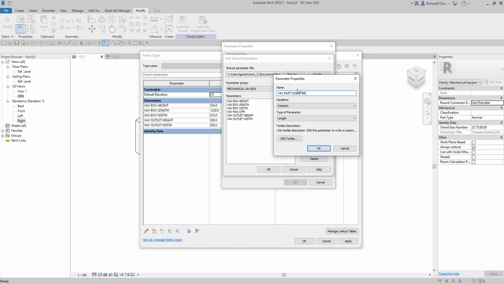Just make sure that the parameter you will be deleting is not yet applied to other parts of your 3D model of your family. The reason why I deleted that is because it is not yet applied to other parts of the family. But if it is already applied, think first if you really want to delete that.